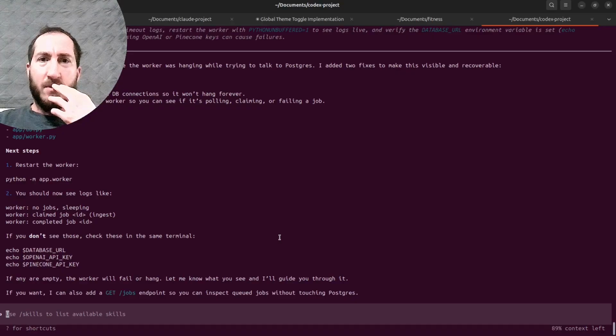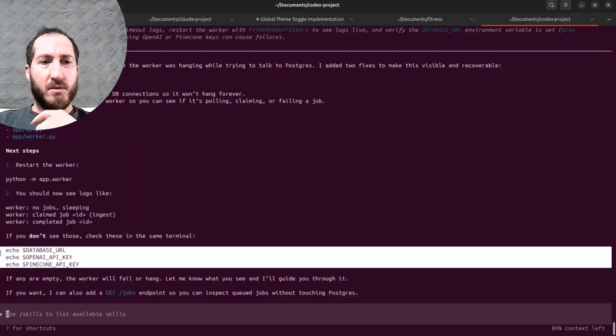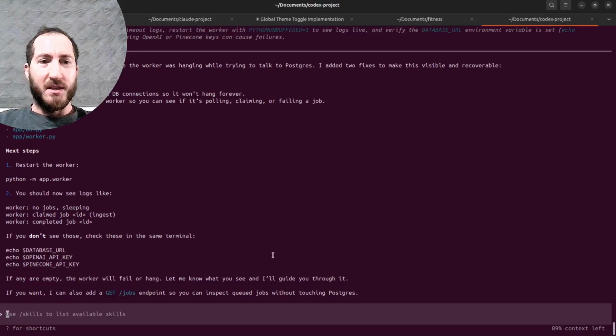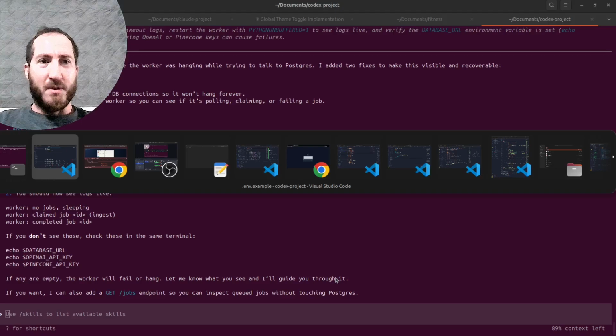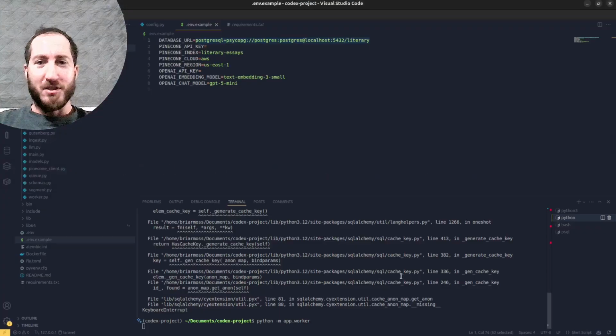The worker was hanging while trying to talk to Postgres. Added 2 fixes. Restart the worker. If I don't see it, check these in the same terminal. Oh, yeah, echo my API key and my database URL. Maybe I'll have to pause to do that. But first, let's just try restarting the worker like it says.